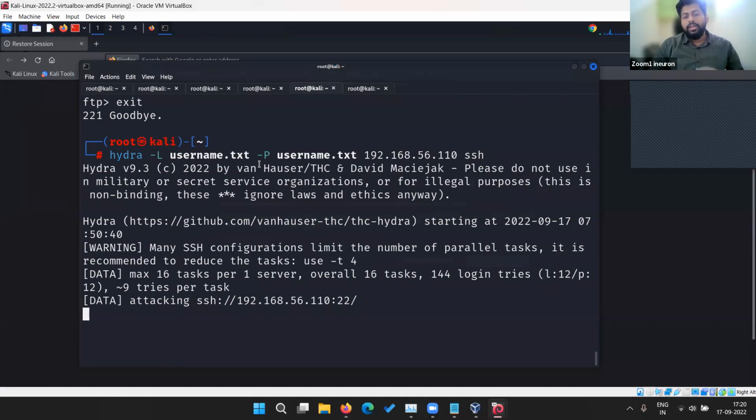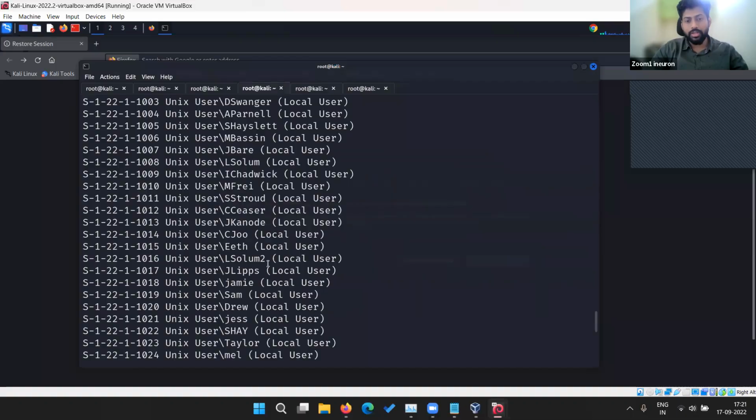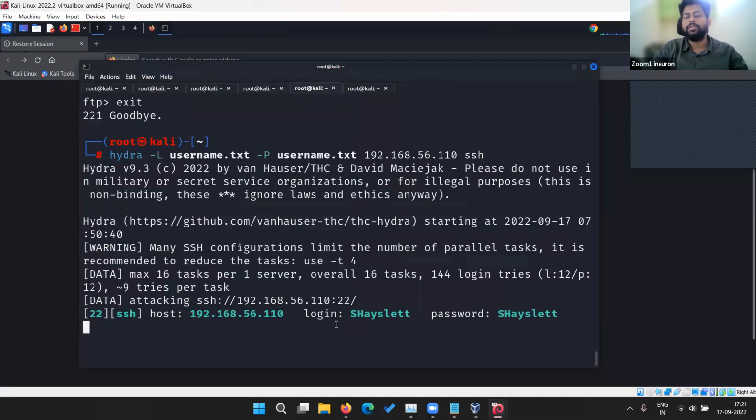So see, we have almost 10 or 12 usernames available. Let's suppose we have 10,000 or 1 million usernames or passwords, so it will take more time. When I first resolved this machine with all the usernames I had copied, it took around, I think, 10 to 15 minutes minimum to get the password.